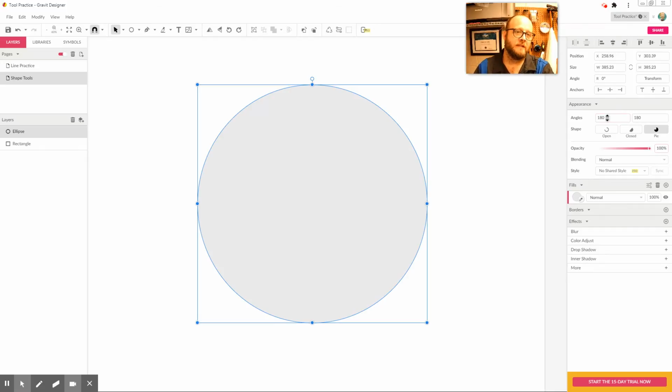So right now it has two angles listed, 180 to 180, and my shape should be open, close, or a pie. So right now it's on pie. So let's change some numbers and let's see what happens. As we increase this, you'll notice that it starts changing. If I start increasing this one, look at that.